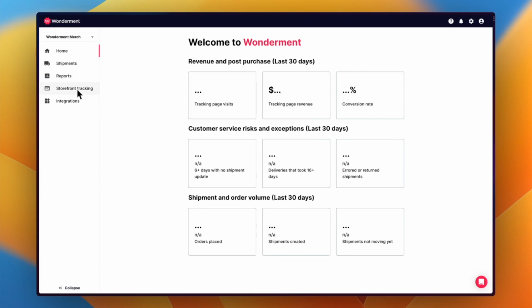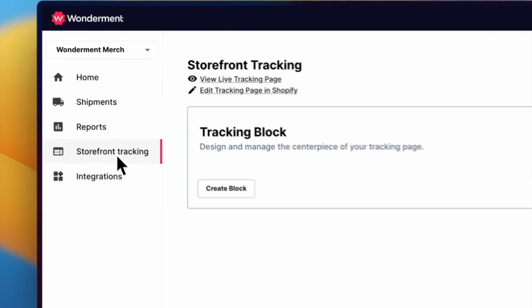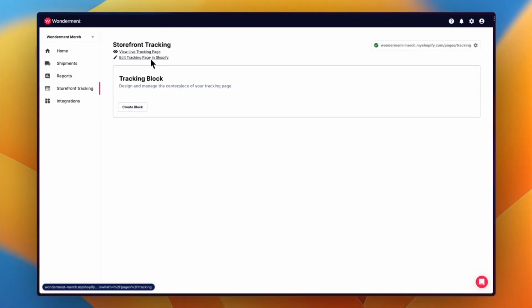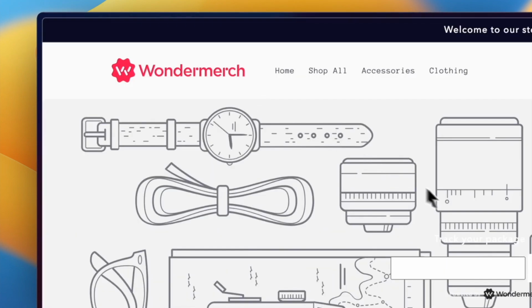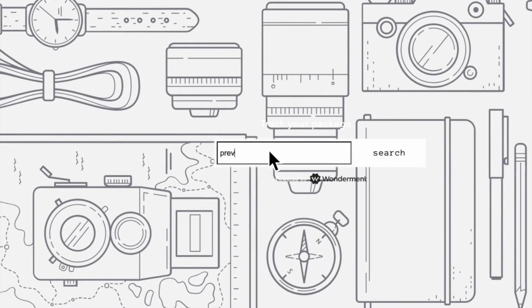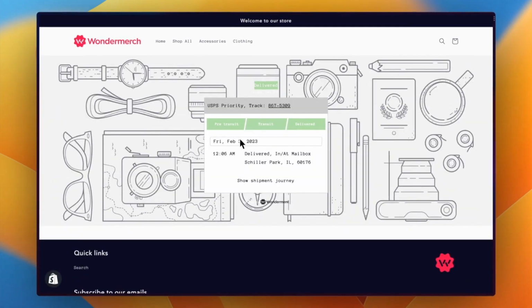While installation wraps up and your page is being created, you'll be taken to the Wonderment admin where you can access the Storefront Tracking tab. This is where everything related to your tracking page within Wonderment lives. You can see the URL where your tracking page lives, and if you click View Live Tracking Page, we can actually go visit what exists at the moment of installation. Type in Preview and it will show you a search result. Now, we clearly need to style this page, so let's go back to the Wonderment admin.